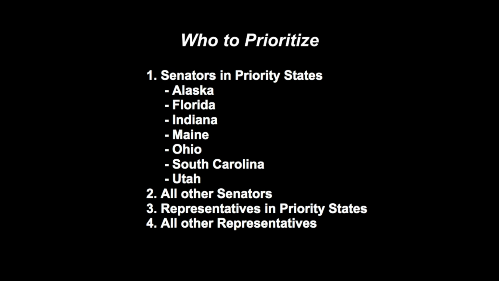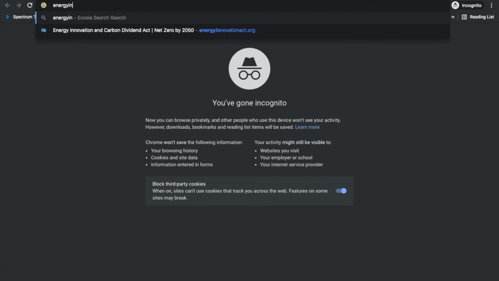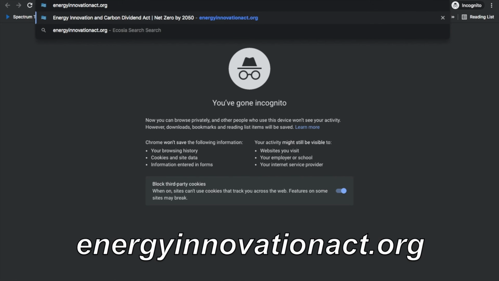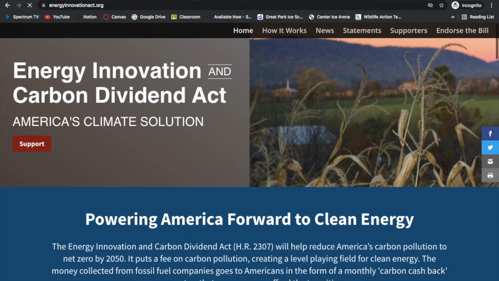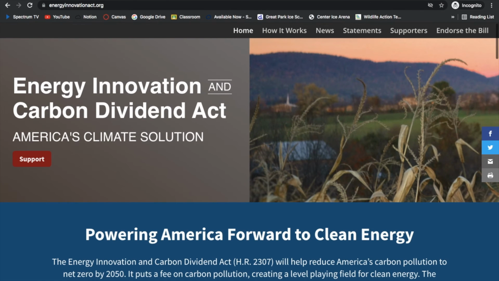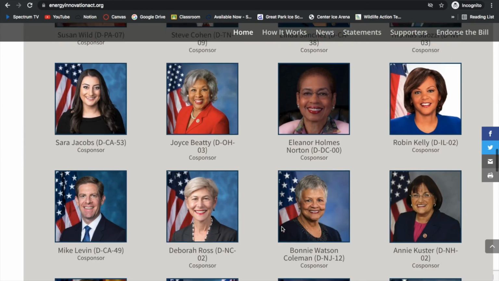And in case you were wondering, here's the guide to see which Congress members we will prioritize each week. In order to check which Congress members have endorsed the Energy Innovation and Carbon Dividend Act, go to energyinnovationact.org. If you scroll down, you'll see a list of Congress members who have already endorsed the act, so we won't need to tweet them.